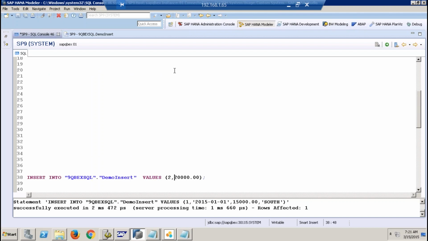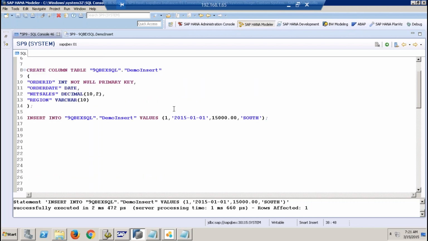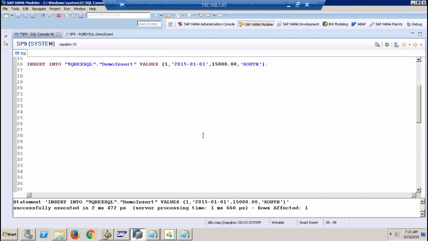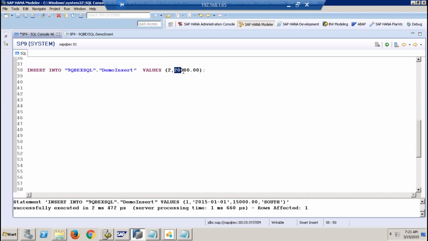But in the previous case, when I was passing values for all the 4 columns, it understands correspondingly. First value goes to first column, second value goes to second column. But here, the second value is supposed to go to the third column. The net sales is the third column. In that case, you explicitly specify the column names to which you are inserting. So insert into table, and my insert operation is done only for these 2 columns, and values are these. So 2 will go and sit into order ID, and 20,000 will go and sit into net sales.